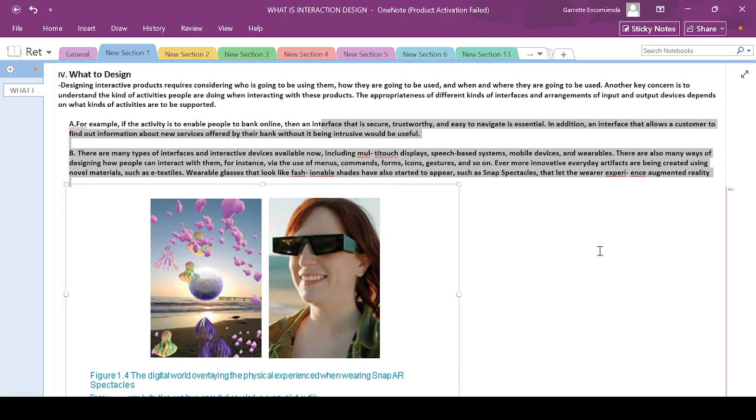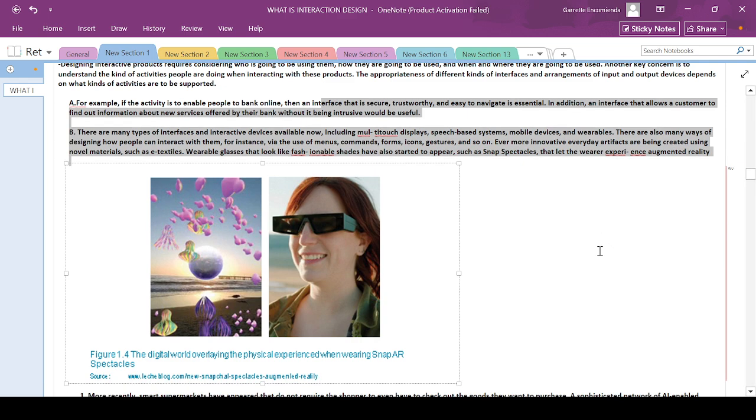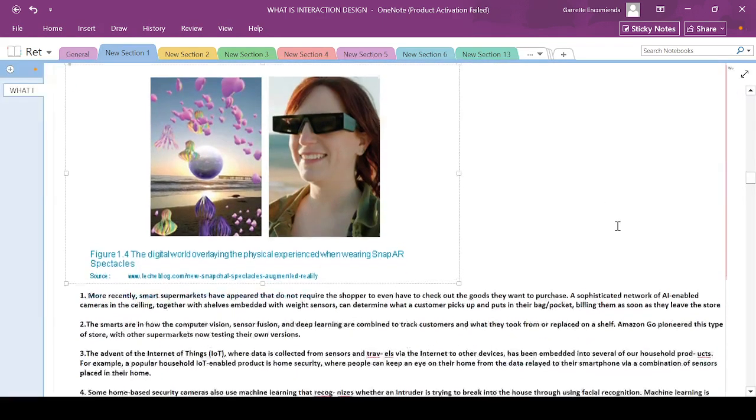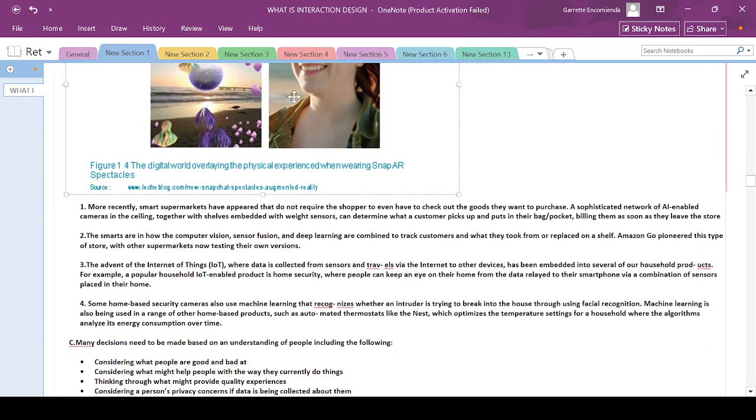There are many types of interfaces and interactive devices available now, including multi-touch displays, speech-based systems, mobile devices, and wearables. There are also many ways of designing how people can interact with them, for instance via the use of menus, commands, forms, icons, gestures, and so on. Ever more innovative everyday artifacts are being created using novel materials such as e-textiles. Wearable glasses that look like fashionable shades have also started to appear, such as Snap Spectacles that let the wearer experience augmented reality. Here's an example.